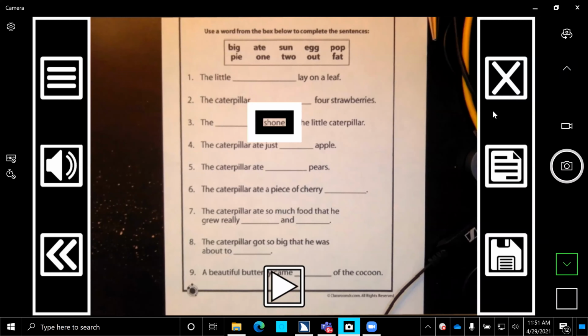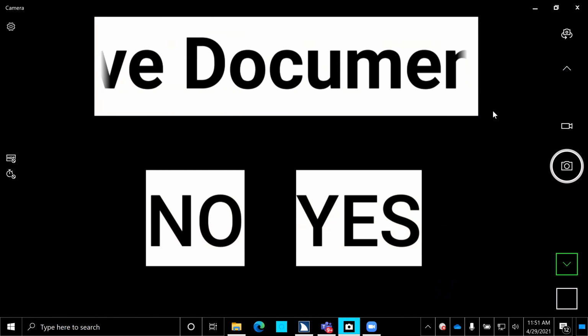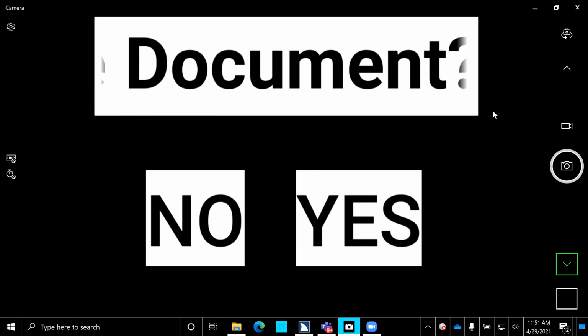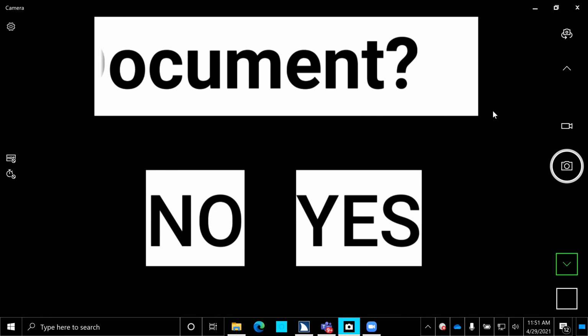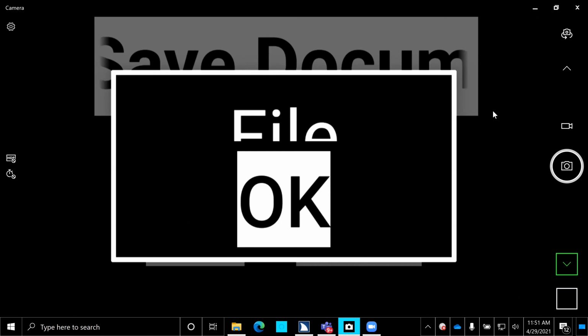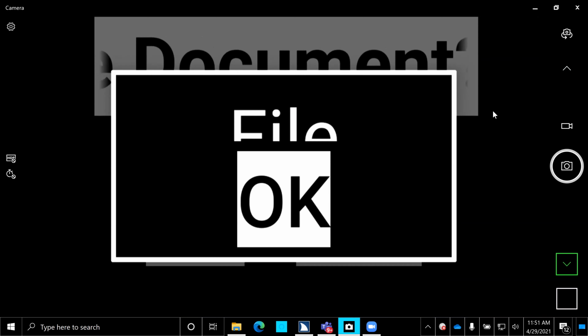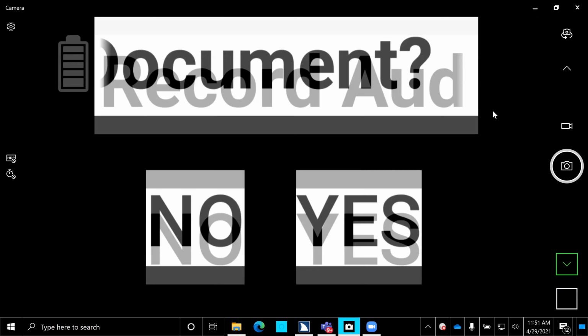And at this stage, I could choose to save the document. The top right is close. Save is the bottom right. And if I tap save, I can now choose to save this document, and it says save document, and I can tap on no or yes. If I tap on yes, it says file saved. I tap on OK.